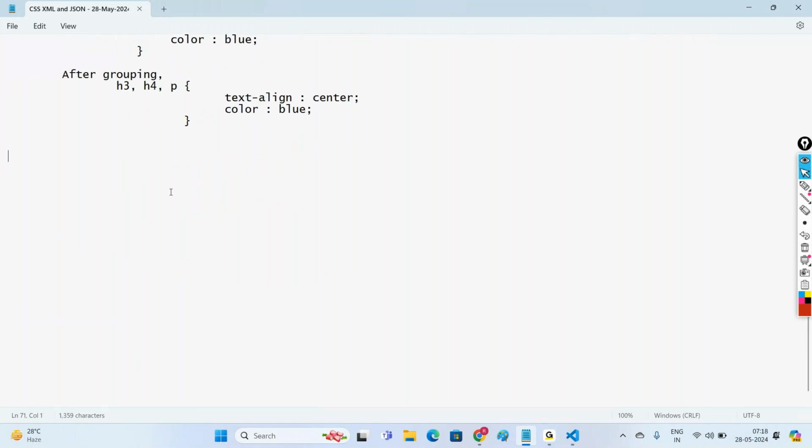Let us move to the next concept here. Ways of inserting. We have three different ways of inserting CSS. They are internal style sheets, inline style sheets, and external style sheets. Internal, inline, and external.